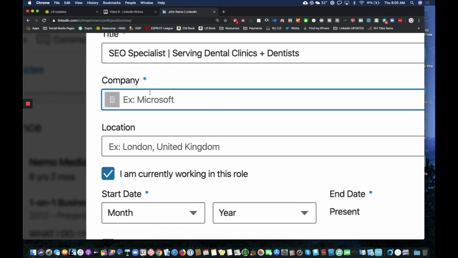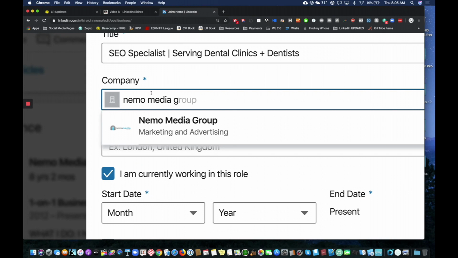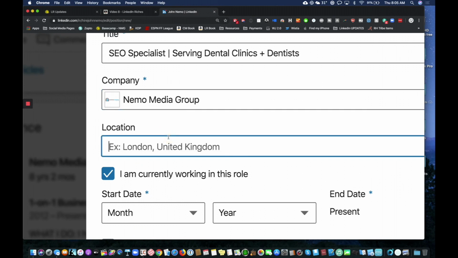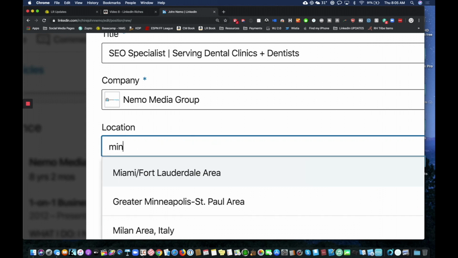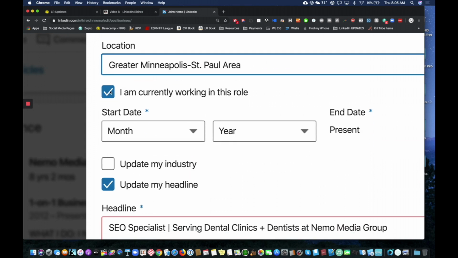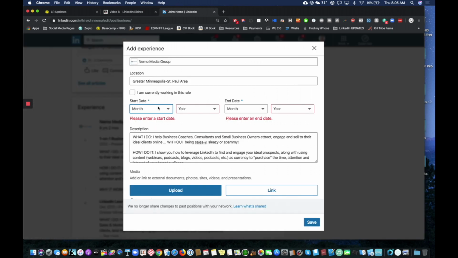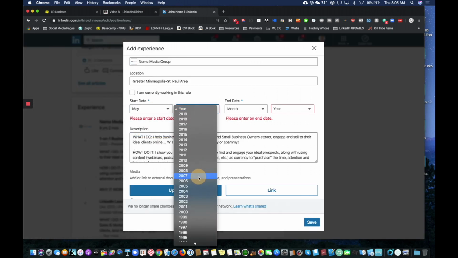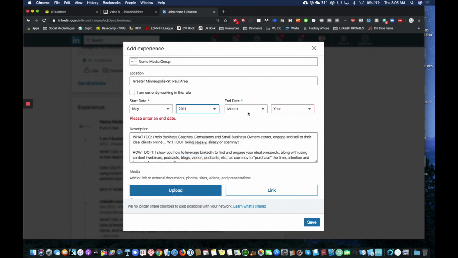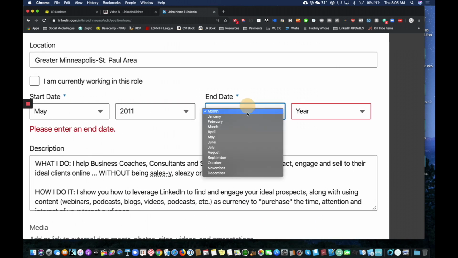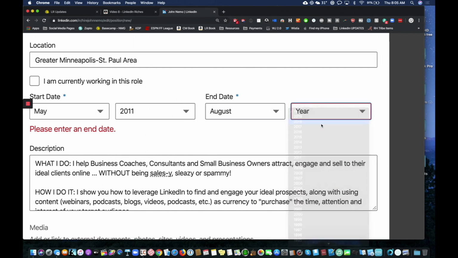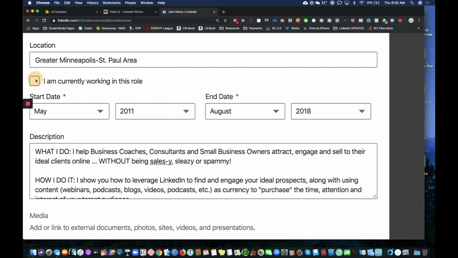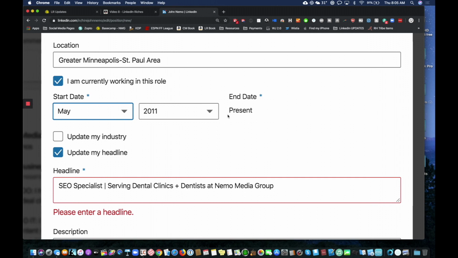Now the company, remember, if we set up a company page, Nemo Media Group, and then we can put our location in, let's say Minneapolis, okay? And then what's interesting, it depends if you want to list this as your top area, currently working in the role or not. Either way, you want to put in a start date. So when your business started, when you started doing this, let's say 2011, if you're done with this role or you don't want it to appear at the top, then you can put an end date and, whatever it is, 2018. If you've progressed, if you're currently in the role, just click currently, and then the end date is present. And I'll show you how to rearrange all that.